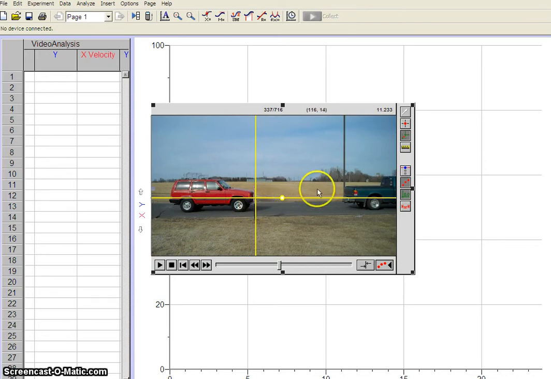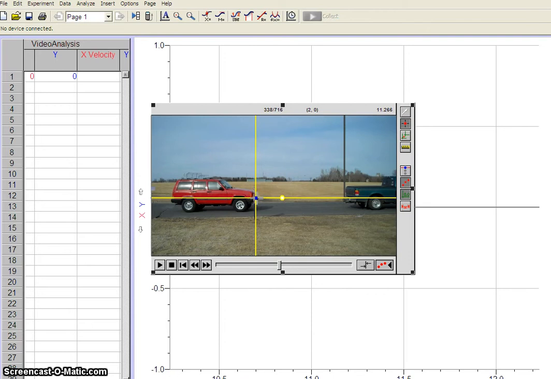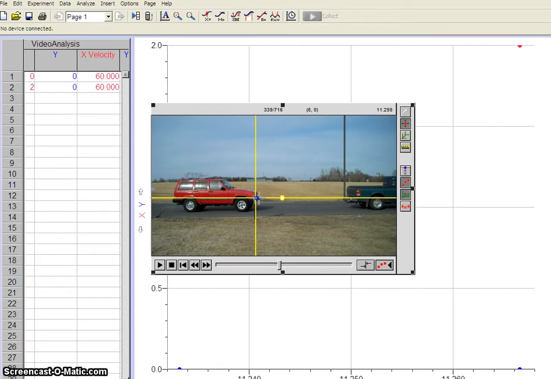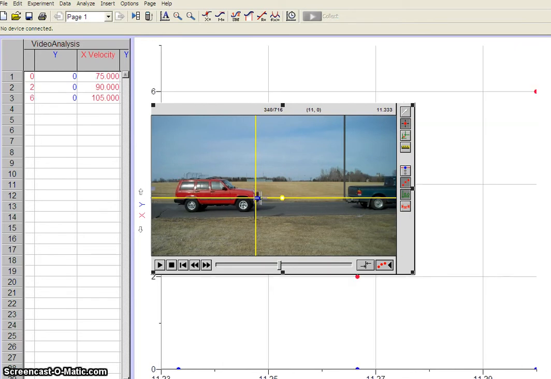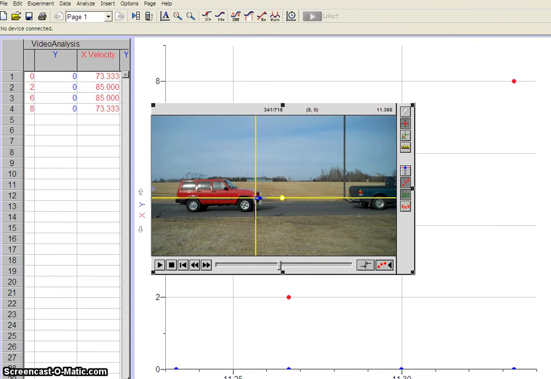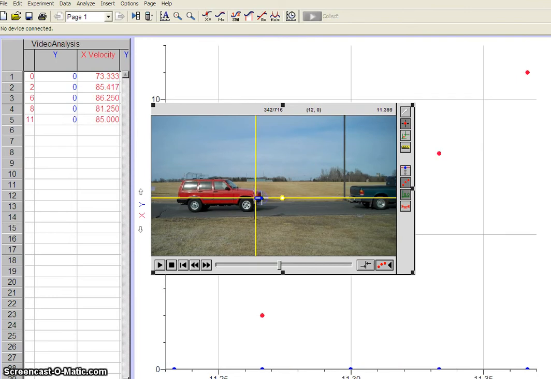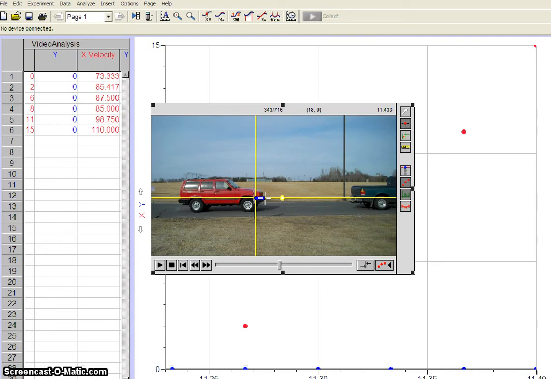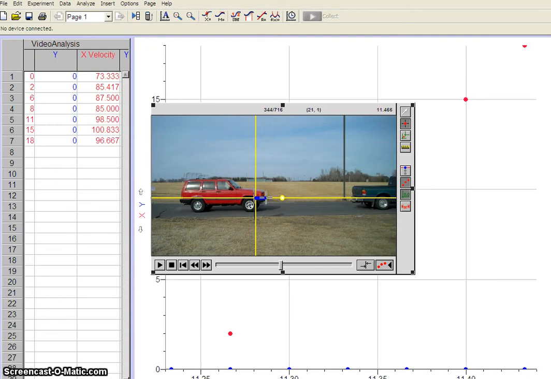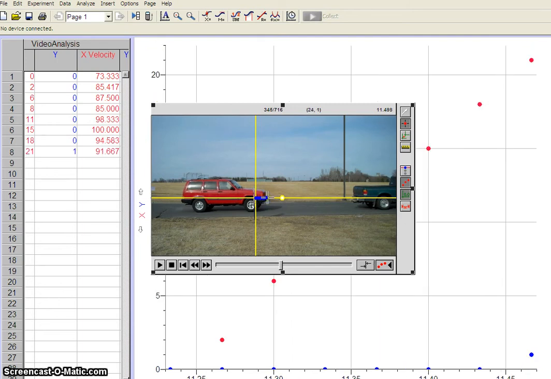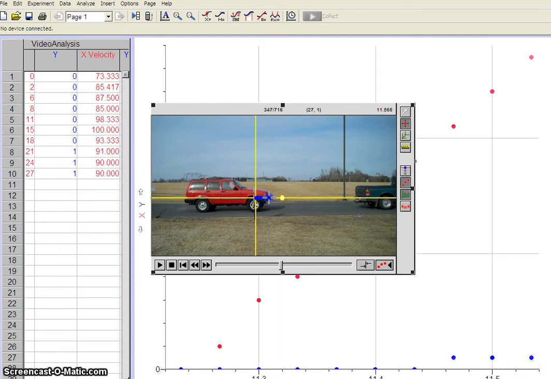Now I'm going to start tracking some dots, or add some points to this. Every time I click and add, it's going to advance a frame. I'm just going to try to stay right on that bumper as it goes. So I'm going to add some points here, and you see it's adding to my graph as we go too.